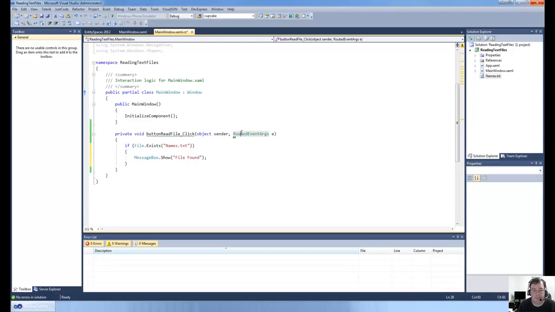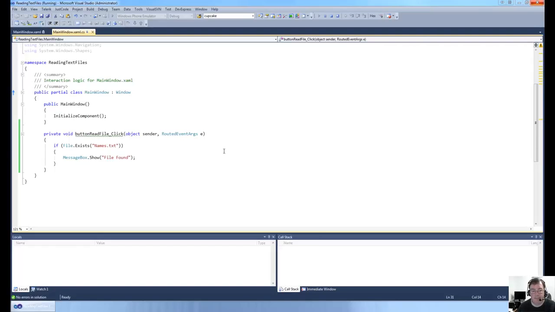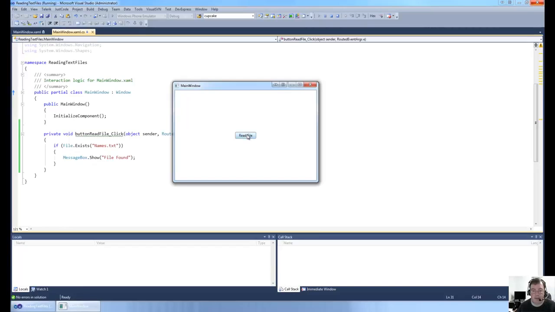Okay. So once again, we've got our names.txt file. We've set it up as content, and we said that it's to be copied if it's newer. That just means if there's any changes made here, it'll update the file for us. And in my button click event, I'm using File.Exists just to check if that file is there. Let's see how we go. I'll press F5. Starts my application. Click the button, and it said it found the file for no problem at all, which is excellent.